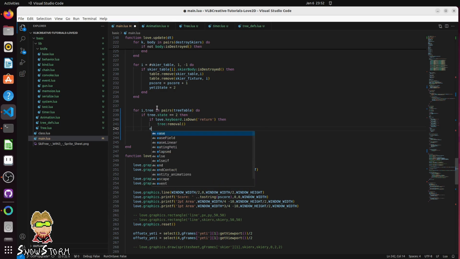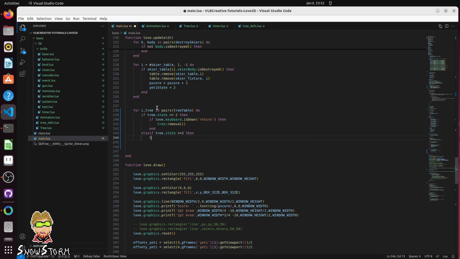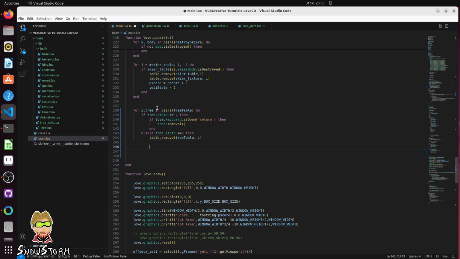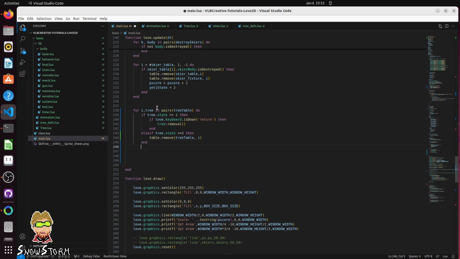Oh, I need to put an end here. And then if it's not in state 2, but if it's in state 3, what we want to do is remove the tree from the game. So we do table.remove on the tree table, and we just want to remove the ith element. There we go.